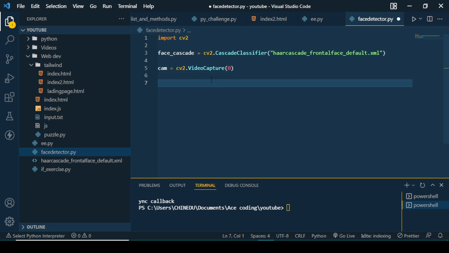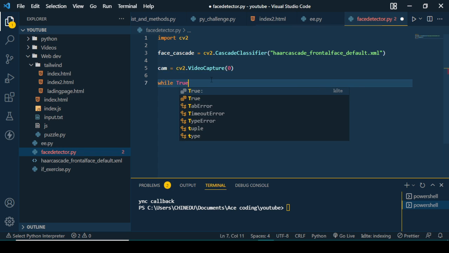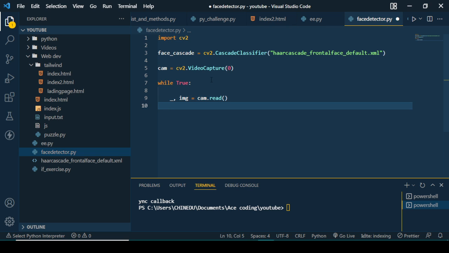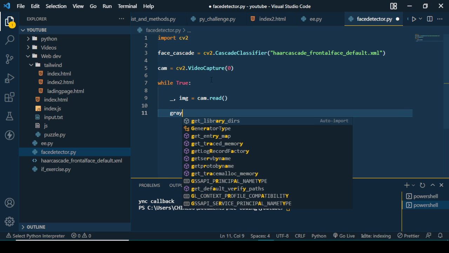So what's the next step to do? We are going to create a while loop and say while True. The loop is just to keep it running so it could keep on processing the new images that are coming from the webcam. We are going to do this, _, img = cam.read(). This is actually used to read the frame to be able to see what the camera is actually processing.